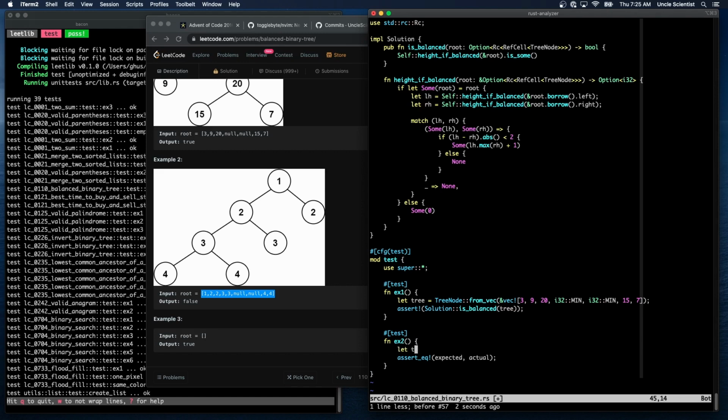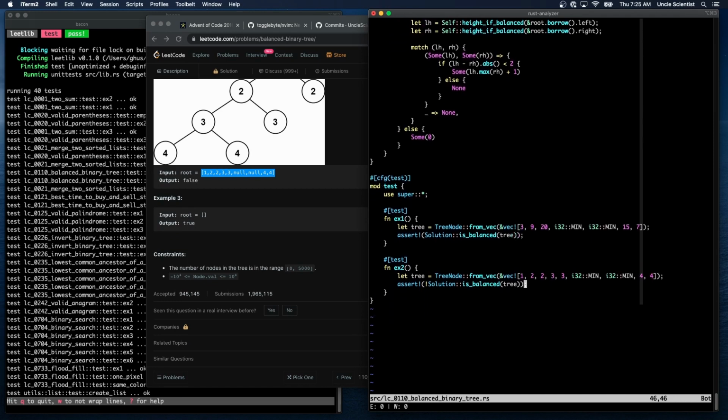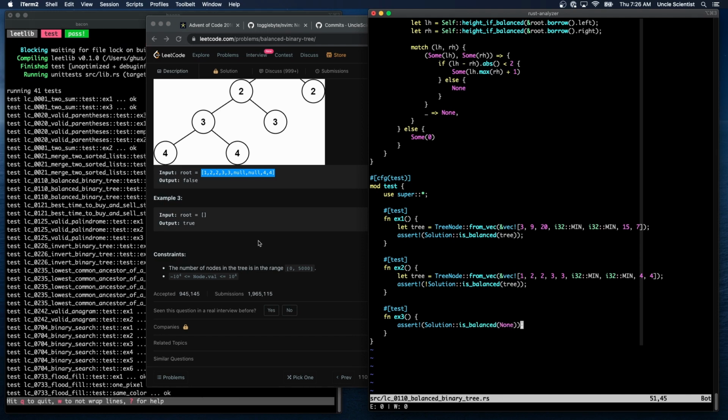Example 2. Let tree equals TreeNode from vec bang, paste. And again, these nulls need to be, oops, i32 min. And then we're going to assert not Solution is balanced tree. All right. And that test passes. Good. And we have example 3. We pass in an empty tree. And we'll say it is balanced. Solution is balanced None. And that passes.